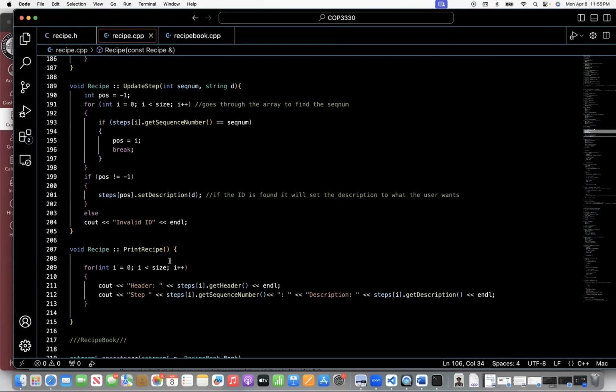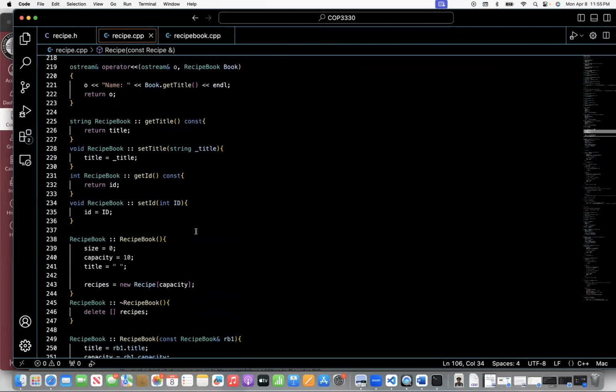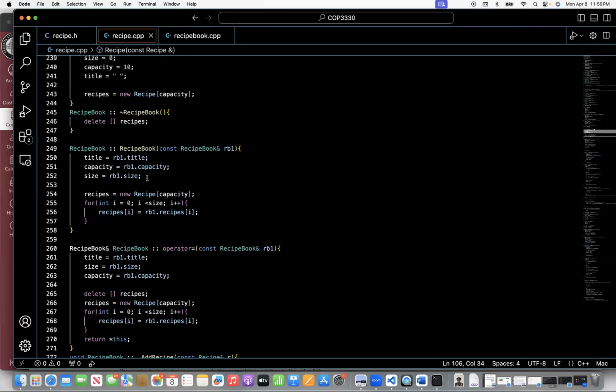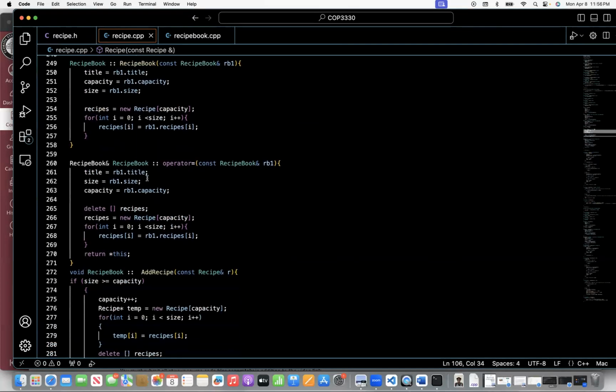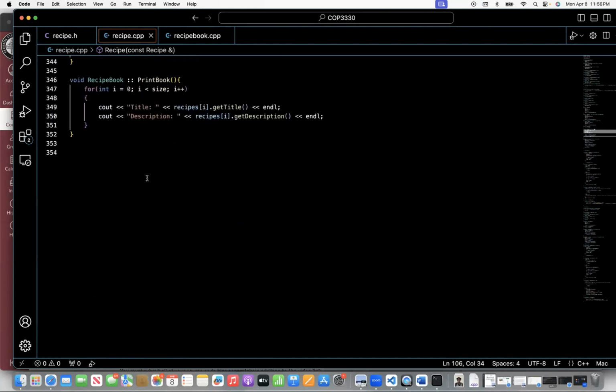Updating the step is similar to deletion, where we find the position through the user inputting the number or ID, and then we set that description to whatever the user decides they want to change it to. Printing, or reading, the recipe is just reading what is in the recipe. Recipe book is the same thing: getters and setters, and an insertion operator just printing the book title. Recipe book has the same default constructor, except it has a dynamic array of recipes. Our destructor is deleting the dynamic array of recipes, and our copy constructor and operator overload are the same as in recipe.